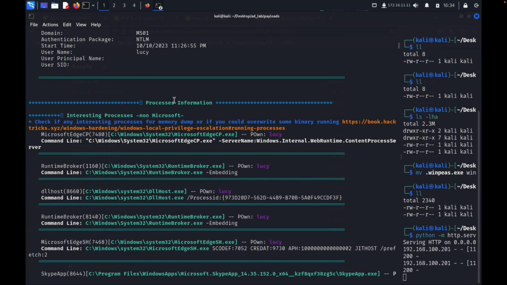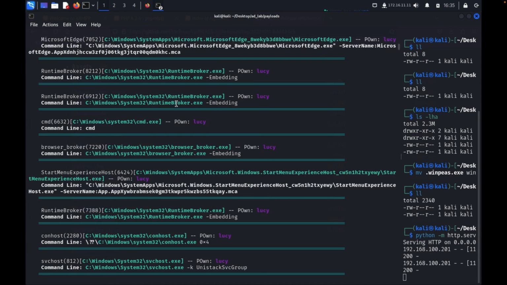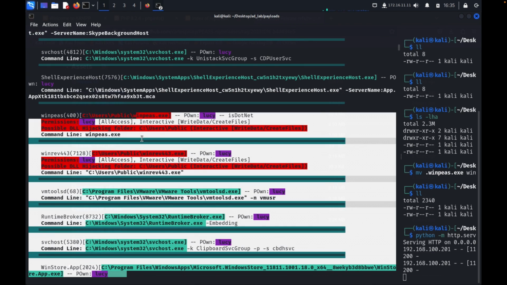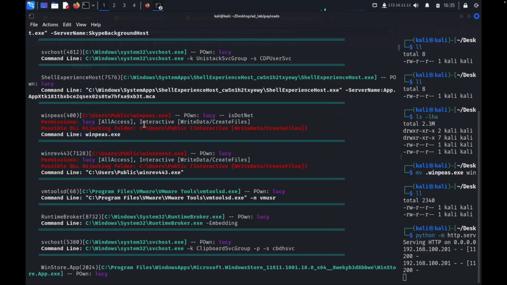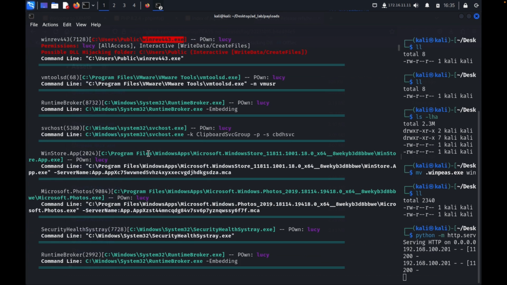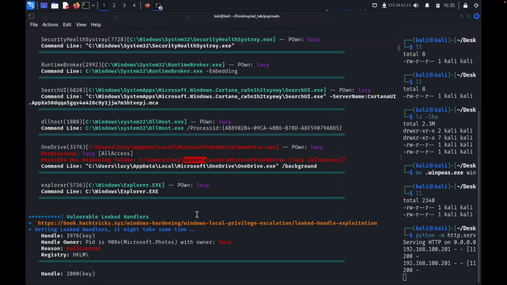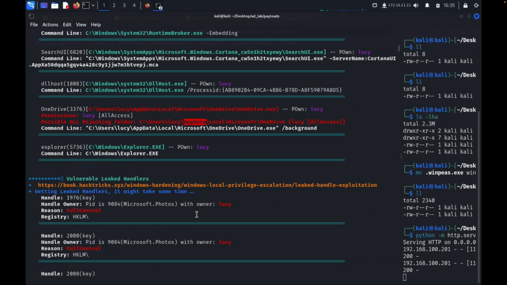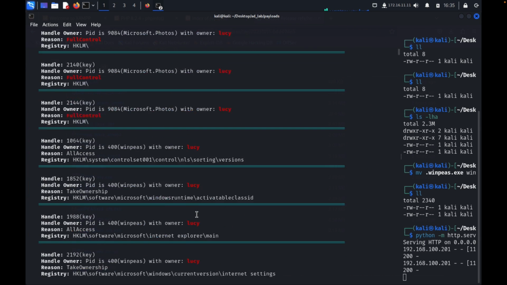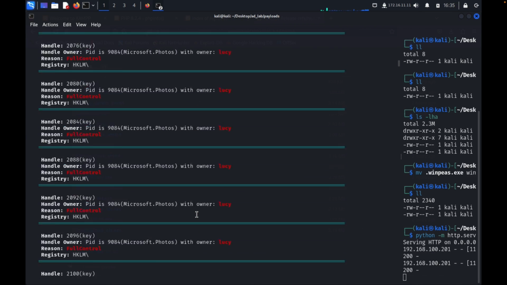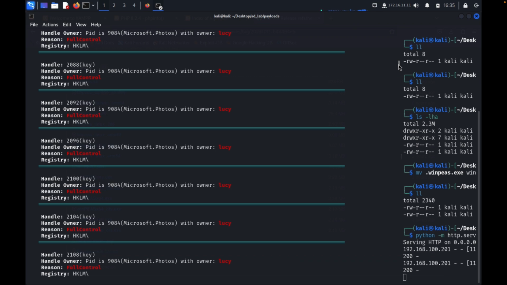And as we go through this, processes are interesting. See if there's anything red that jumps out. WinPEAS, well, that's because we're running it, so that's why we get the ability to hijack our own process. Same thing with the reverse shell. OneDrive, interesting, but that's again our OneDrive, so not helpful. Vulnerable leaked handles. You'll get a ton of stuff here that's not really helpful at all. It's just a bunch of noise. So we scroll through this.